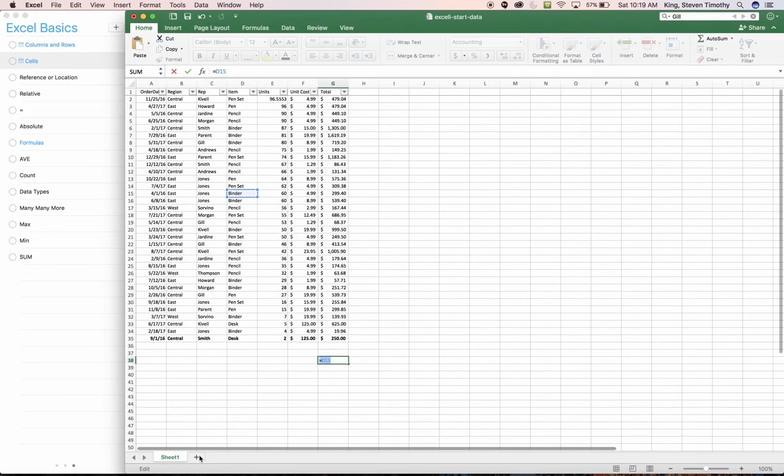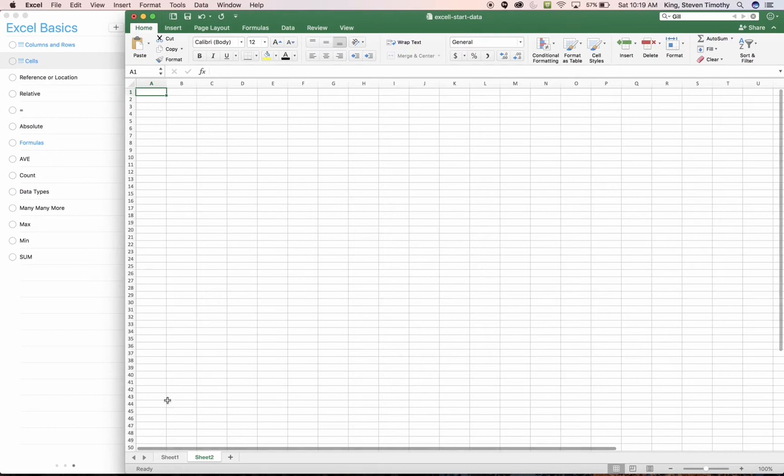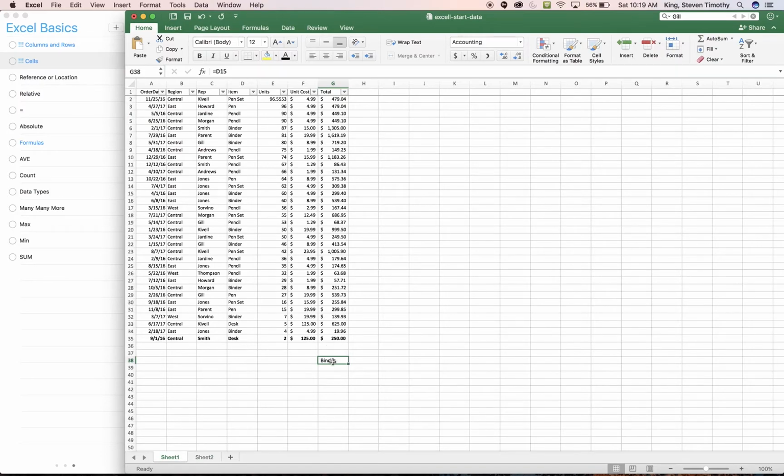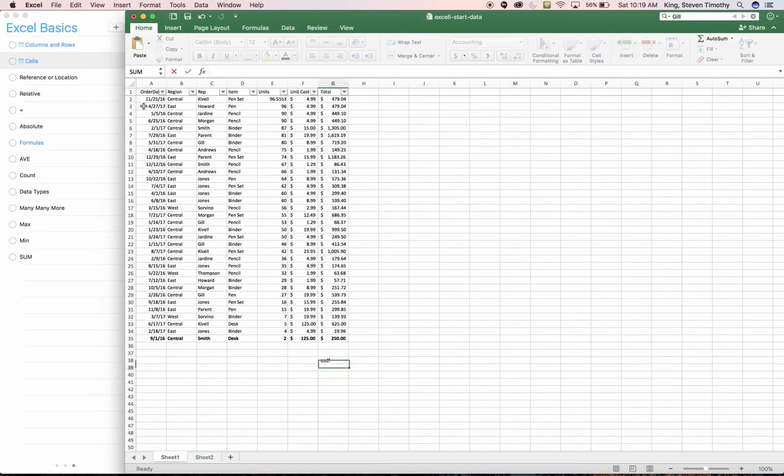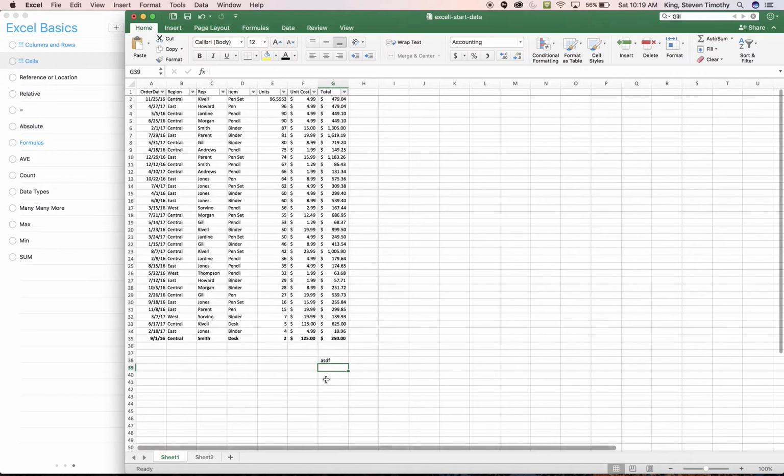We can also do that across multiple sheets. So if I have a value here, I'm going to be back on this sheet. If I hit equals and I go to sheet 2, click on this A3 and hit enter, now that's being brought over from one sheet to the other, which is really helpful when we're working with lots of data on lots of different tables.